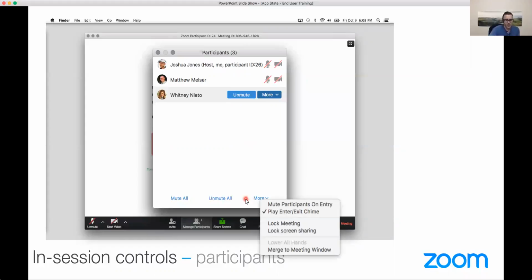Along the bottom section here, there is a more option as well. So this is where you can mute participants on entry or even play enter and exit chimes. So having, again, that doorbell sound when someone's coming in and out. Great for maybe smaller meetings, but if you're holding a really large session, it might be kind of distracting to constantly have that chime going off.